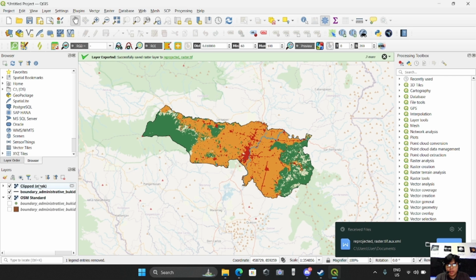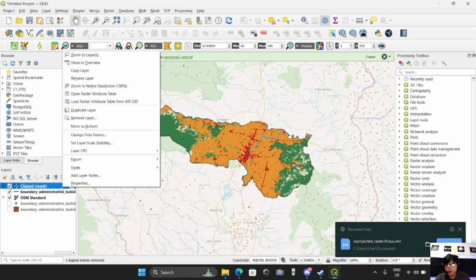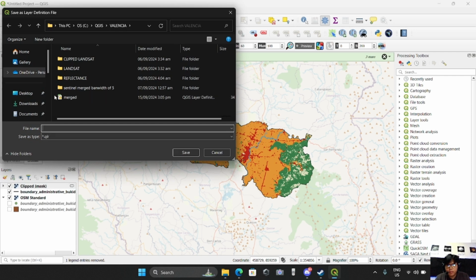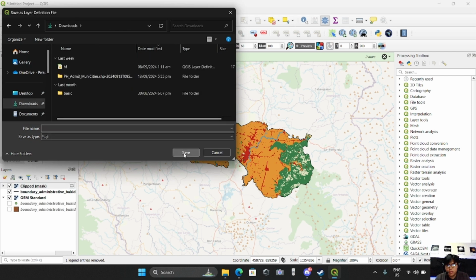So as you can see here, the clip mask cannot actually be saved. So I'll just export this as a layer definition file to downloads. I'll just say this is a reprojected.